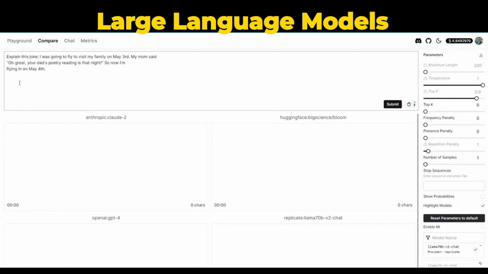Explain this joke. I was going to fly to visit my family on May 3rd. My mom said, "Oh, great, your dad's poetry reading is that night. So now I'm flying in on May 4th." Now I've intentionally included the reference to May the 4th to see if I can trick some of the language models to see if there's a Star Wars reference. The explanation of this joke is that this person doesn't want to attend their dad's poetry reading.